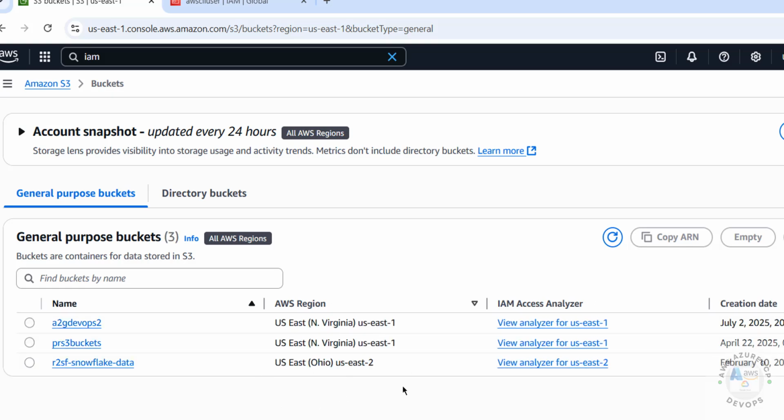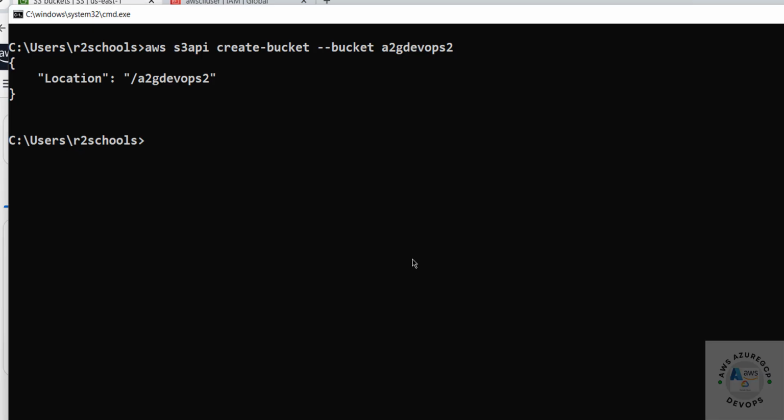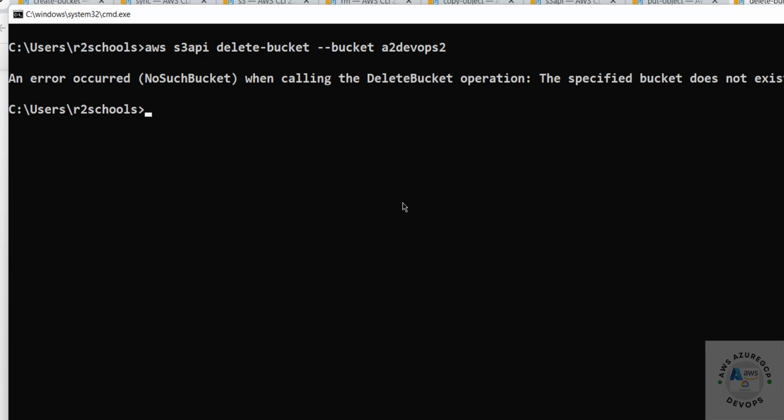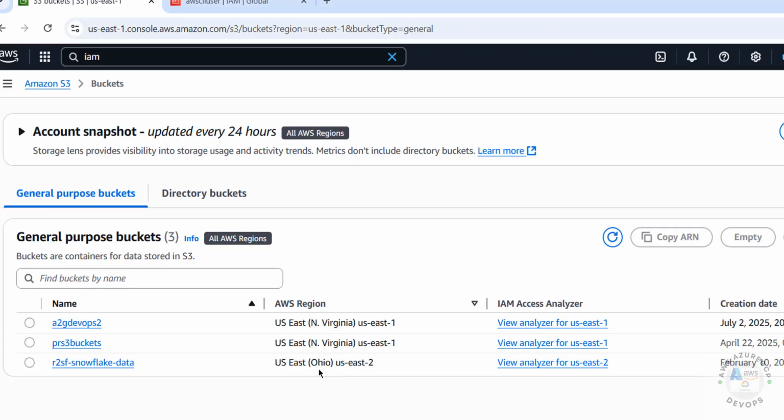If you want to delete using this S3 API, just give cls to clear screen, or Control L from the terminal. aws s3api delete-bucket, then provide the name of the bucket. a to g DevOps 2. Hit enter. See, it is a typo. So verify the bucket name.